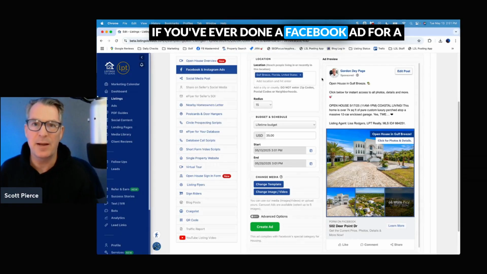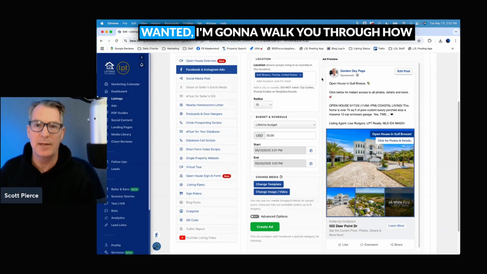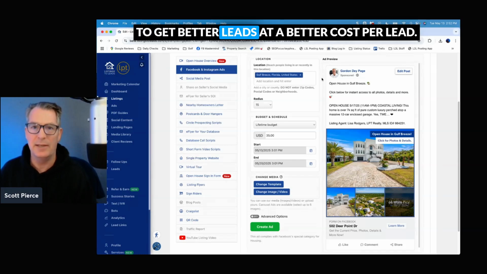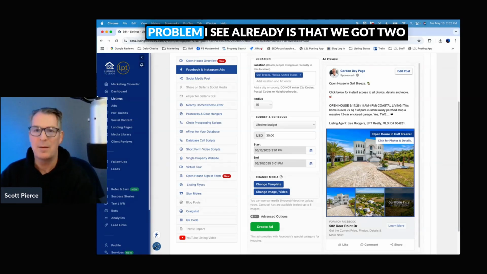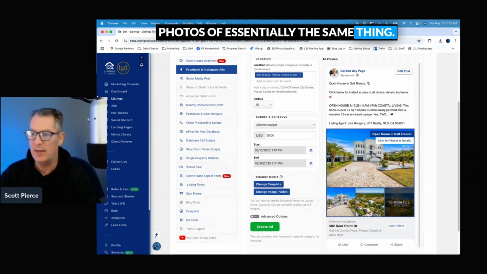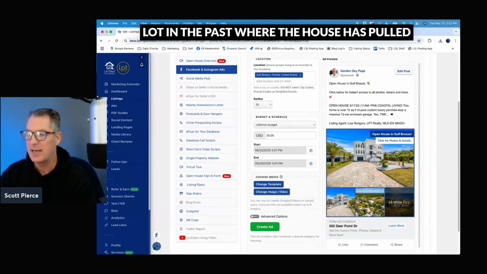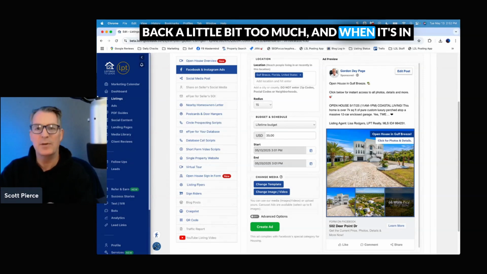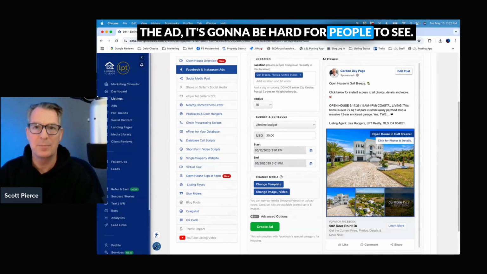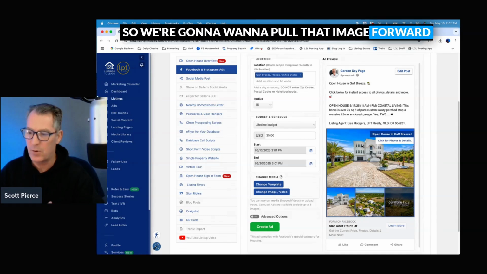If you've ever done a Facebook ad for a listing and didn't get the results that you wanted, I'm going to walk you through how to get better leads at a better cost per lead. So as we see this ad right here, one problem I see already is that we got two photos of essentially the same thing. In this photo right here, and I've seen this a lot in the past, the house is pulled back a little bit too much. And when it's in the ad, it's going to be hard for people to see. So we're going to want to pull that image forward.